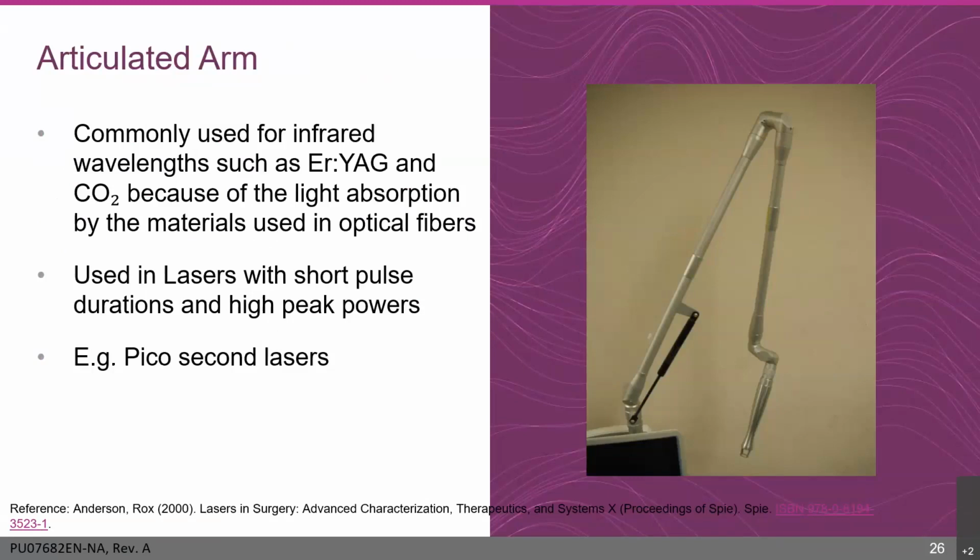And the second area where we're using articulated arms is for a laser that has very, very short pulses and high peak power. Because again, with a laser of that type, if we passed it through a fiber optic cable, we would shatter that cable because of the short pulse and the very high peak power. An example of this would be a picosecond laser. So from Candela's point of view, the PicoWay.